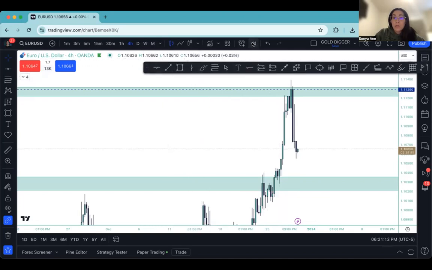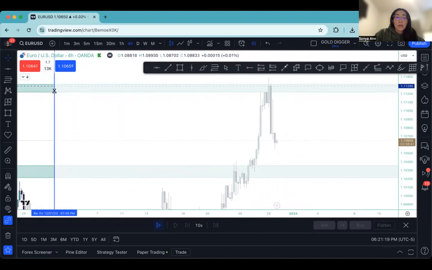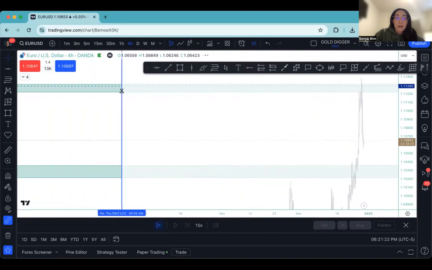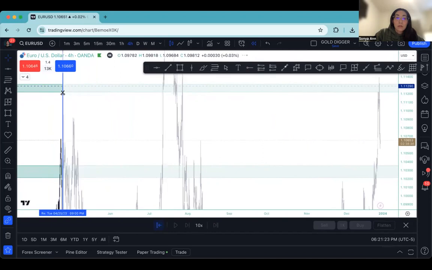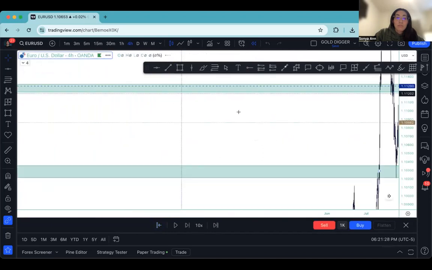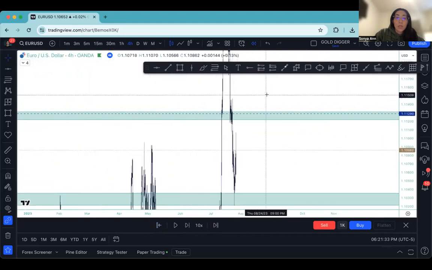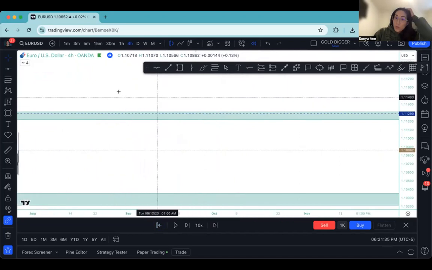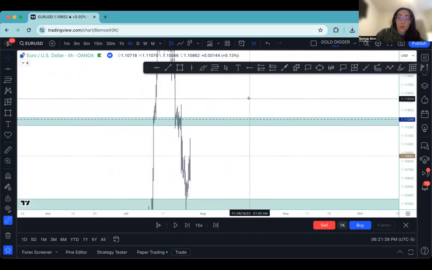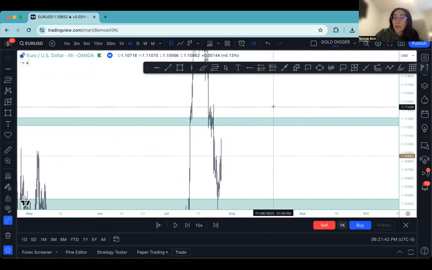So let me put that down. So what you're going to do is you're going to hit the bar replay, and then you're just going to take it all the way down, and then you're going to find your zone that way. Because what happens is you could be scrolling and scrolling and scrolling forever, and you're going to lose your place. You're like, oh my gosh, where was I?